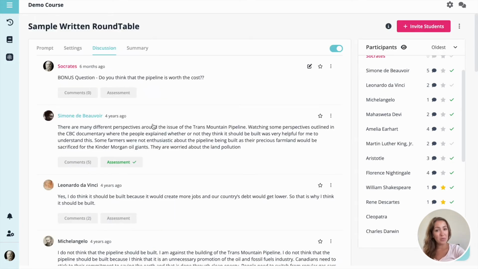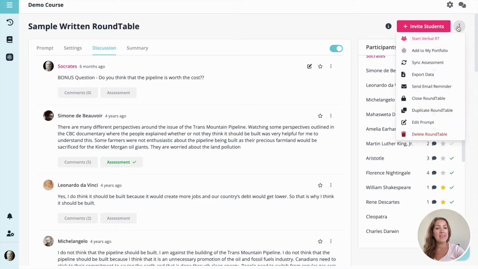And lastly, one really great tip about running a written roundtable first is you could actually start with a written roundtable and then click Start Verbal Roundtable, and it's going to automatically invite everyone from this written discussion to a verbal discussion. And so that will just make it a little bit more seamless. And of course, students can always go back and see their ideas in the written discussion, but they might even want to put some of those ideas on their notepad as they prepare for the verbal discussion.